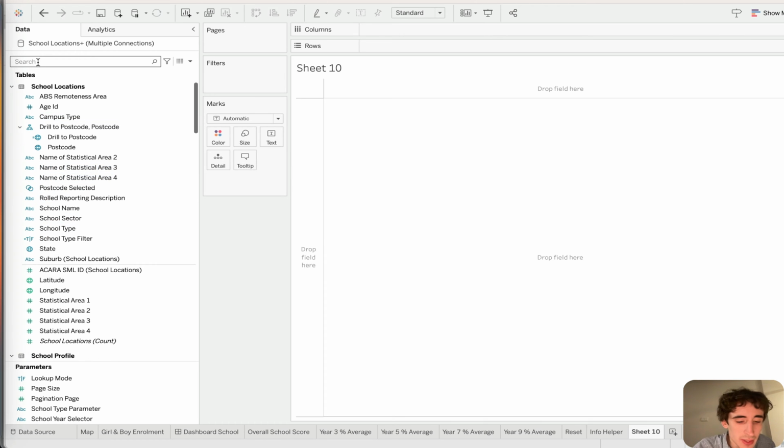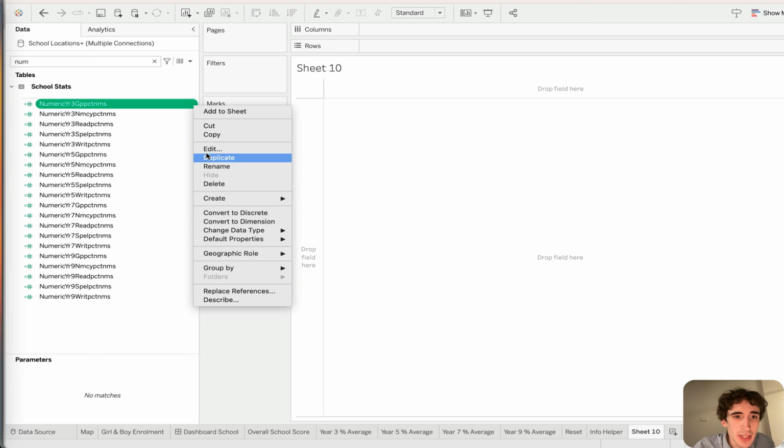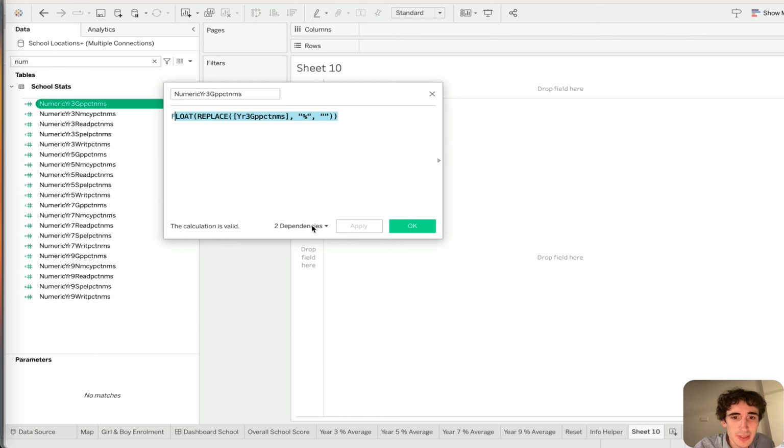So we see here, in my case, I will use those. Those are calculated fields. If you edit them, this is what I did inside. And I will use them.